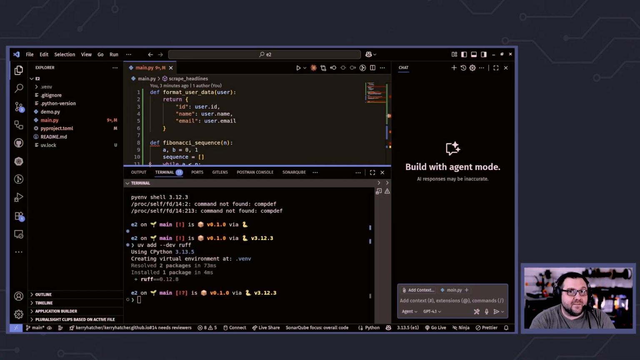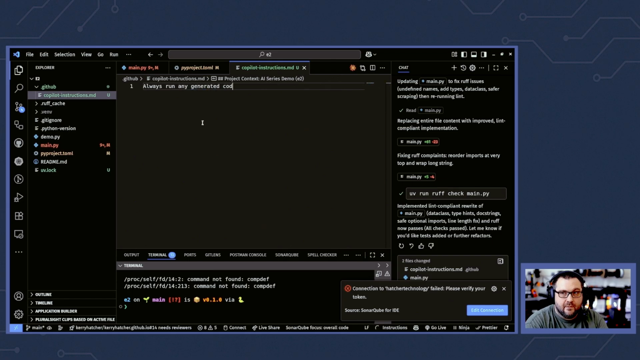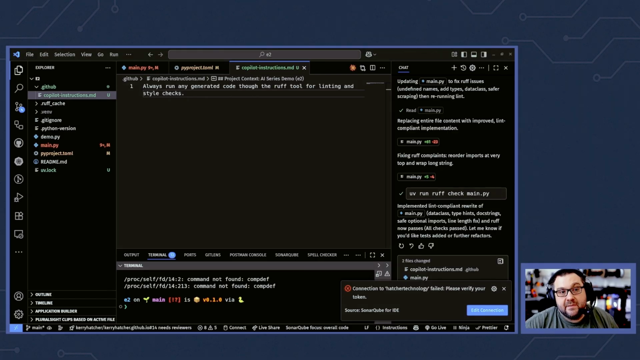Now that we've got Ruff installed, I'll show you how all this comes together. First, we'll create the Copilot instructions MD file, which we've done already. We'll open the file and we're going to add: always run any generated code through the Ruff tool for linting and style checks. This gives Copilot an explicit guideline to check its own work. This is a very basic example. You can make it as complex as you'd like to get the exact details down.